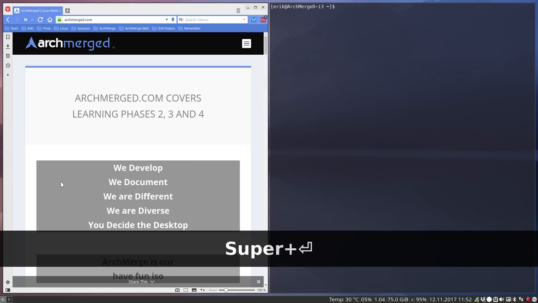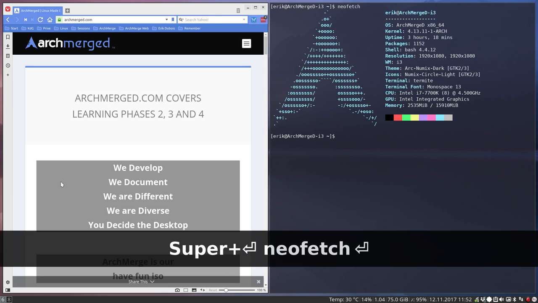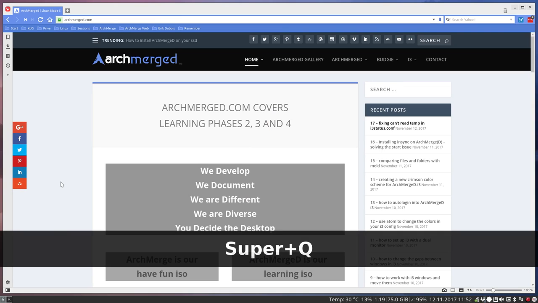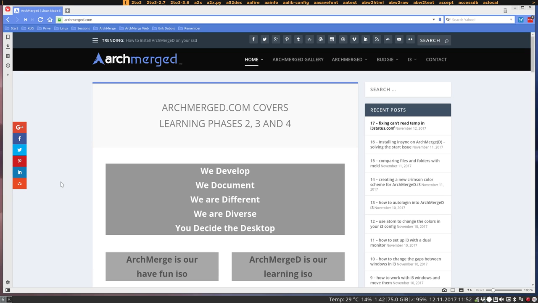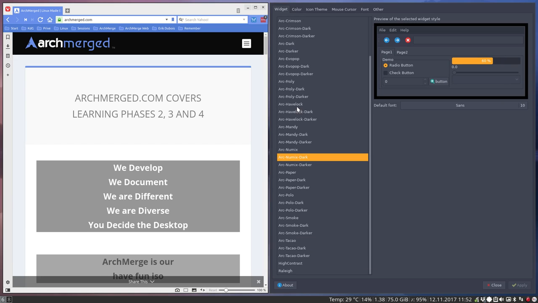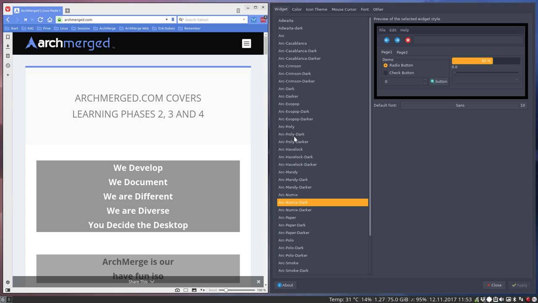What are we working on? We are working on ArchMerge and it's i3 that we're trying out. And some of you might ask me the question, look Erik, all good and well, but when we install ArchMerge, we get lots of themes. And how is this possible and why do you have now so many?